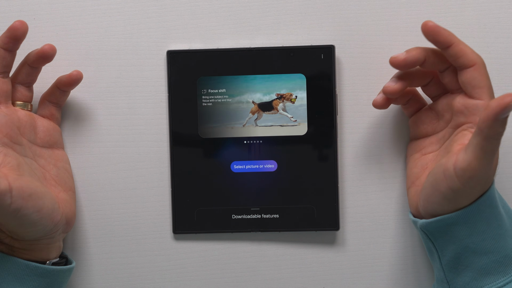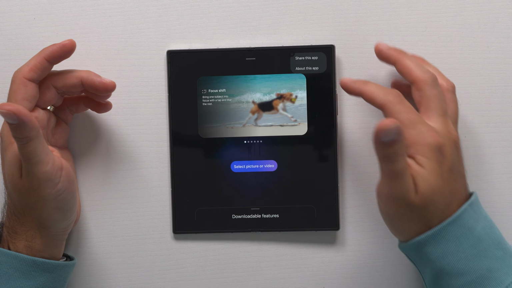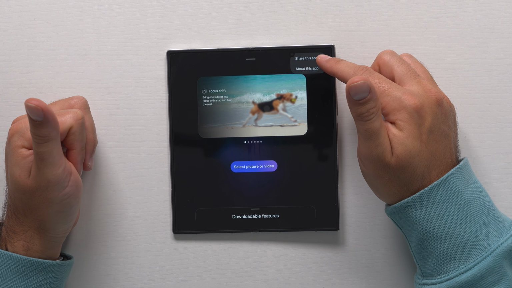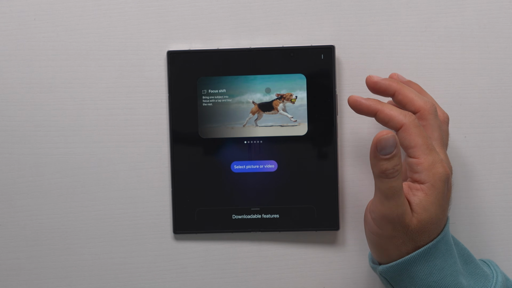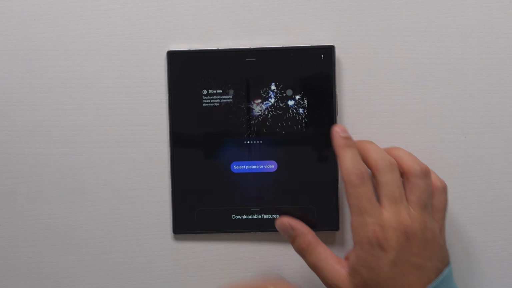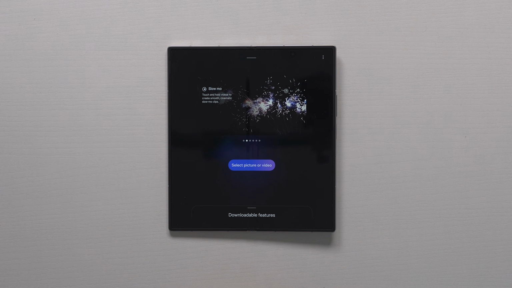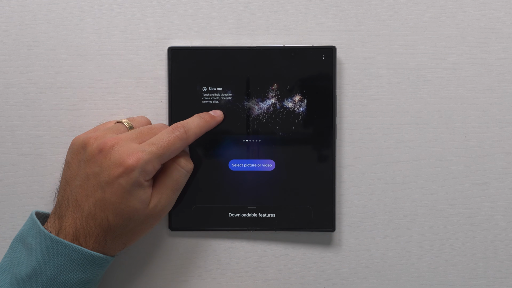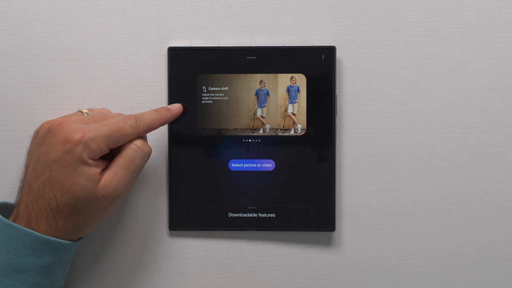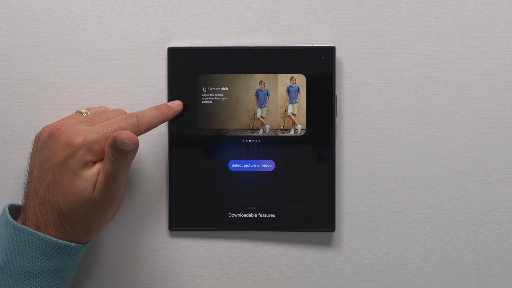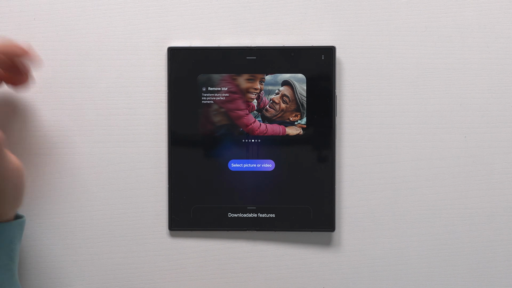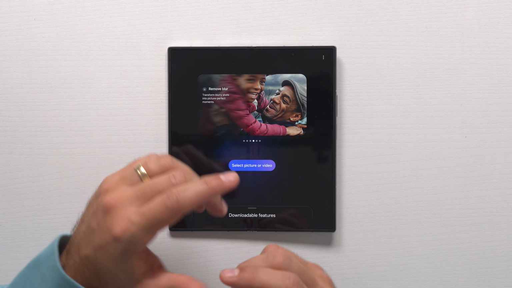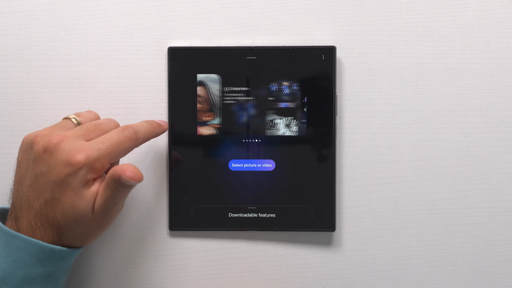So, first of all, let's show you the interface. You've got the three dots at the top, which allows you to share the app and see about this app. And that's not exciting. And then you've got a little carousel here showing you some stuff that you can do. So you've got focus shift, you've got slow-mo, where you can touch and hold videos to create smooth cinematic slow-mo clips. Camera shift, this is where you can actually adjust the camera angle to enhance portraits. It's pretty neat. You've got remove blur, so if you've got blurry photos, you can transform them into what it says are picture perfect moments. Cool.